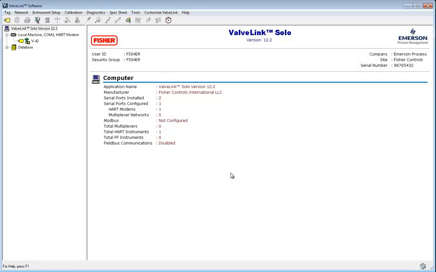Hello, today I'm going to show you how to tune your FieldView DVC6200 digital valve controller. There are several tools in the ValveLink software that we can use to go about this. There's the Performance Tuner, Stabilize and Optimize, and Manual Tuning. We will be going over each of these tools today.